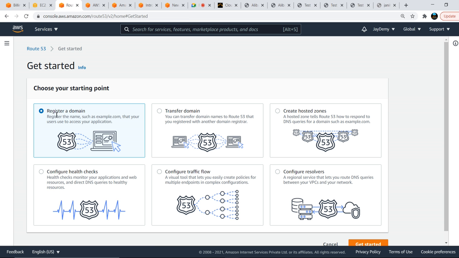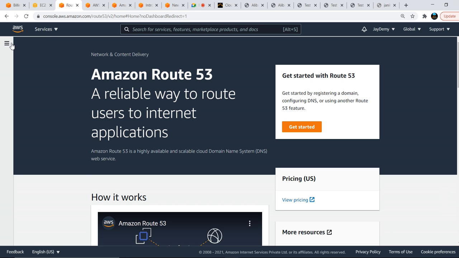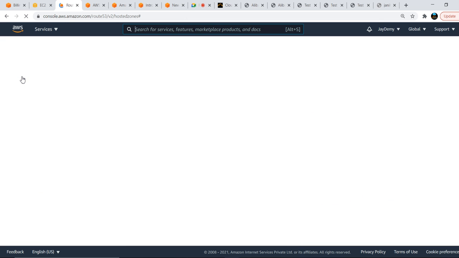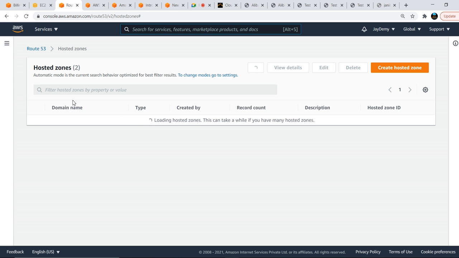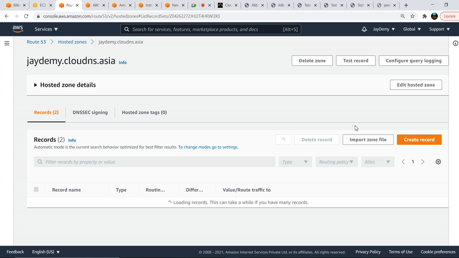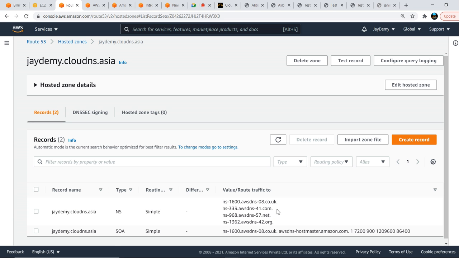So what do you need to start? You want to register a domain? Yes, you can go and do that one. Okay, that we will see in upcoming sessions. Hosted zones. So in the hosted zones, I have created two hosted zones, and now I want to modify these name servers in the destination.